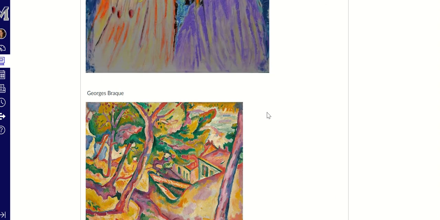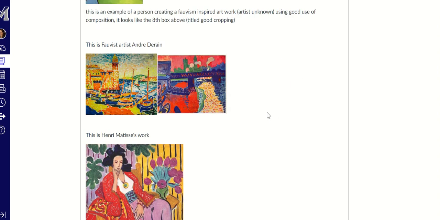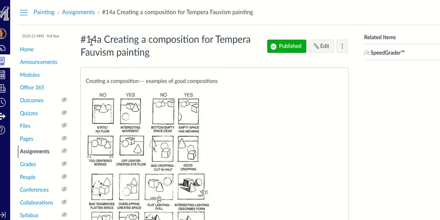All right, so this is your at-home assignment for tomorrow, and this is called 14A, Creating Composition for Tempera Fauvist Painting.